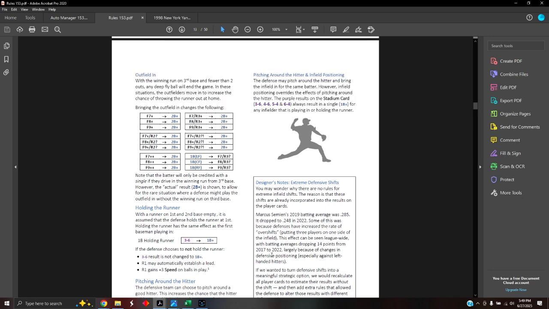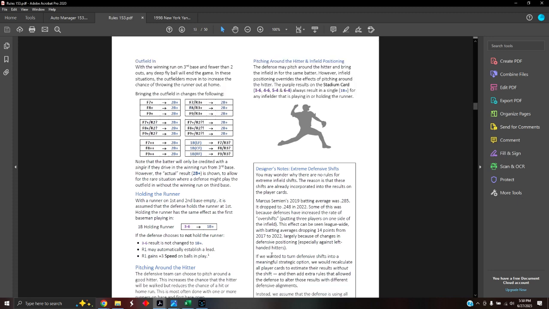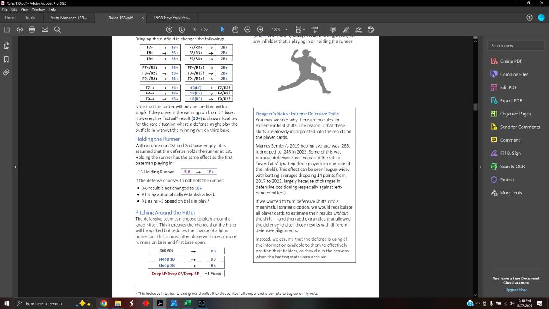Other thing, and this is the last thing for defense, is pitching around a hitter. Maybe the game's tied and a huge power hitter comes up. You have Mark McGwire coming up, and you don't really want to walk him intentionally, but you also don't want to groove one and give him something to hit. So you can choose to pitch around him. And in that case, you're greatly increasing the chance of a walk, but you're going to decrease the chance of like a home run.